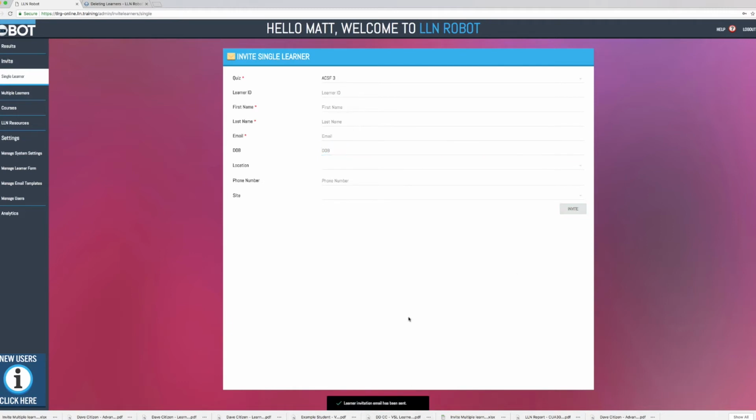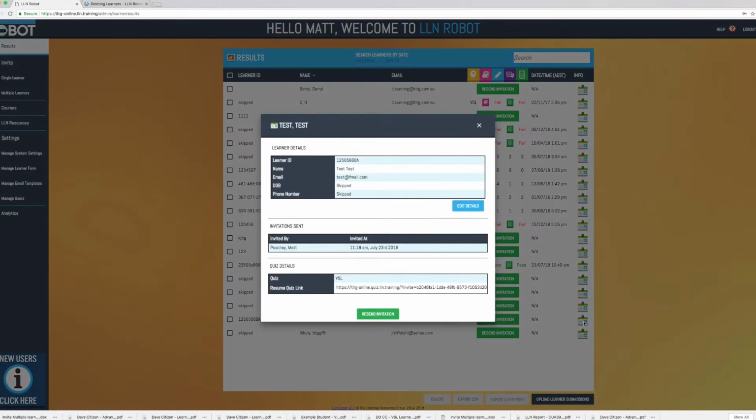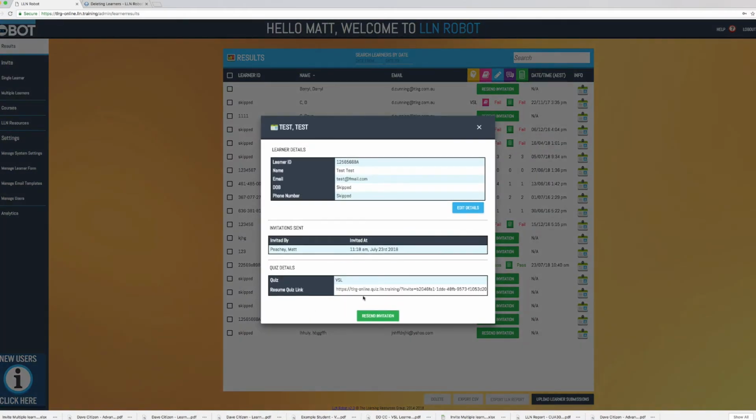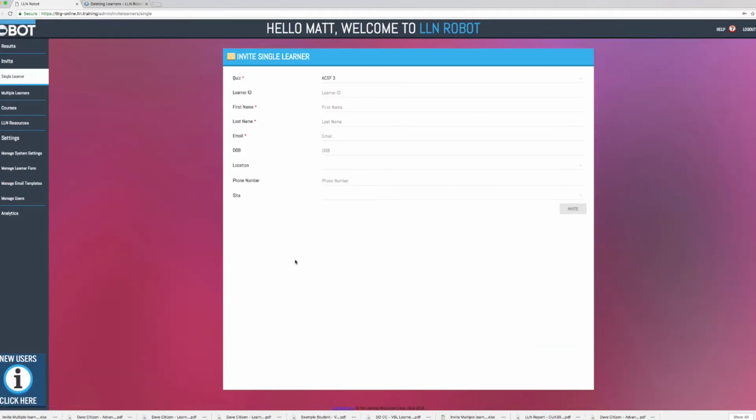As you can see down the bottom here, it says the learner invitation has been sent, and you can see when you go back to your results screen that that particular learner we just put in there has been sent an invitation. And then they have a learner card modal and a resume quiz link and all of those things that we talked about earlier. So you can do that multiple times and continue to invite learners one by one in that fashion. All of the learners' information will be populated at the start of the quiz for them, so that way they just go through, confirm everything, and start doing the quiz.